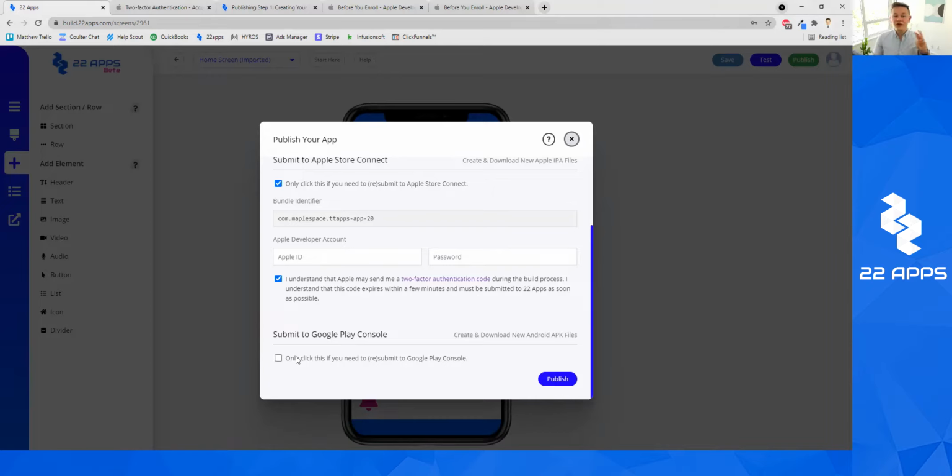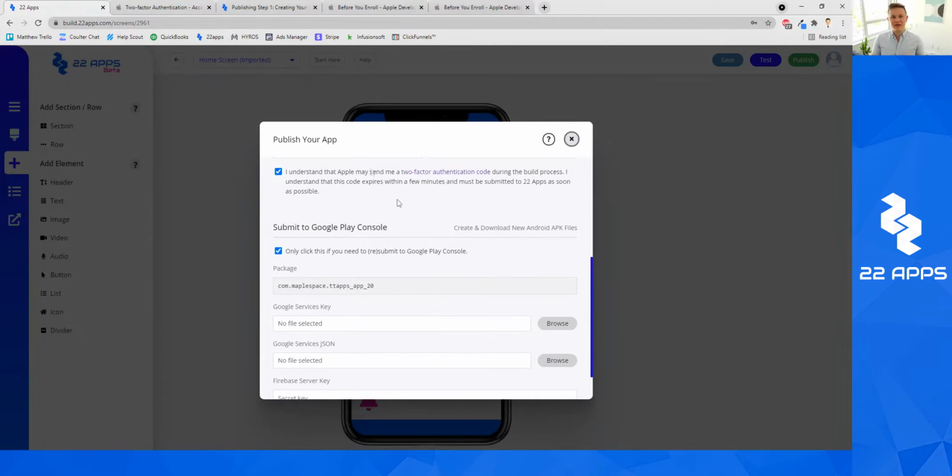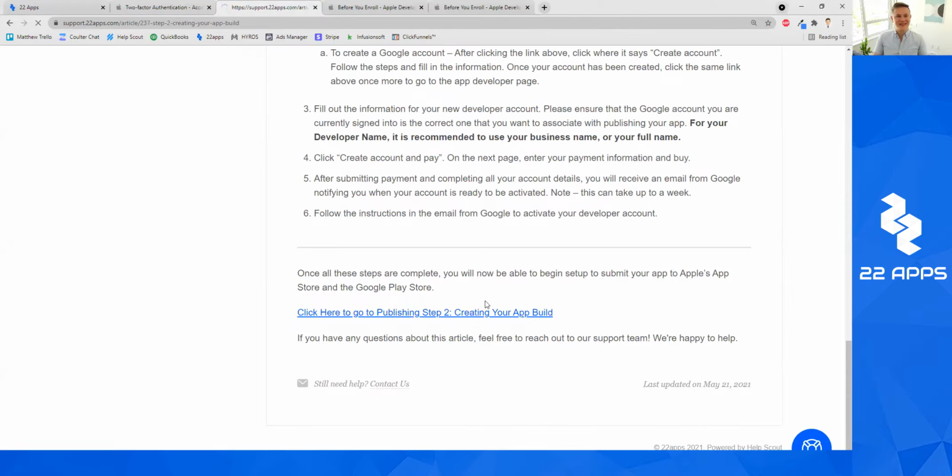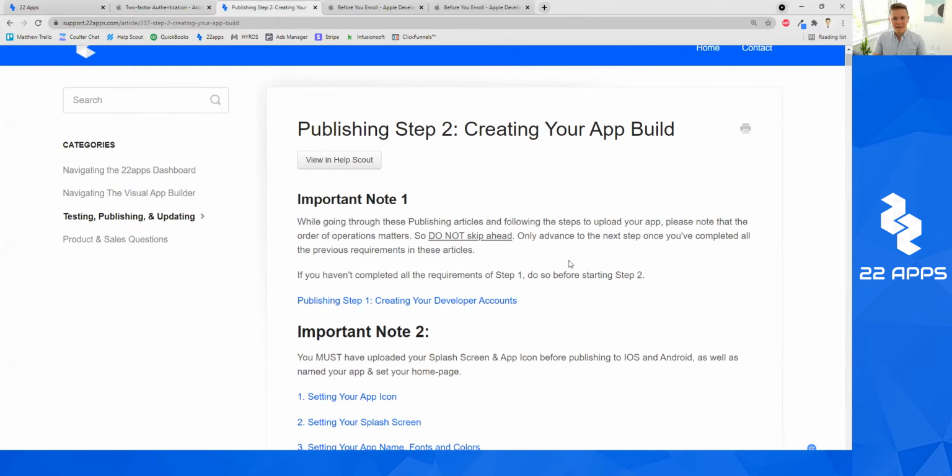And then the third thing is we're going to get our details that we need to submit our app to Google Play. This is mainly what the next help article is based on. But there are a few requirements that we need to go through in order to actually get to that point. So I'm going to be going through this whole help article in order to make sure that you've got all the pieces you need to publish your app.